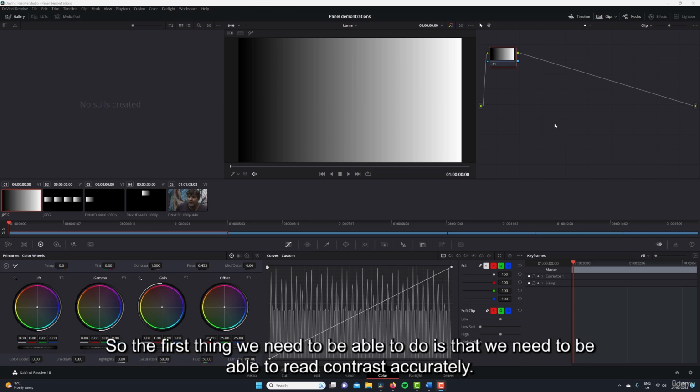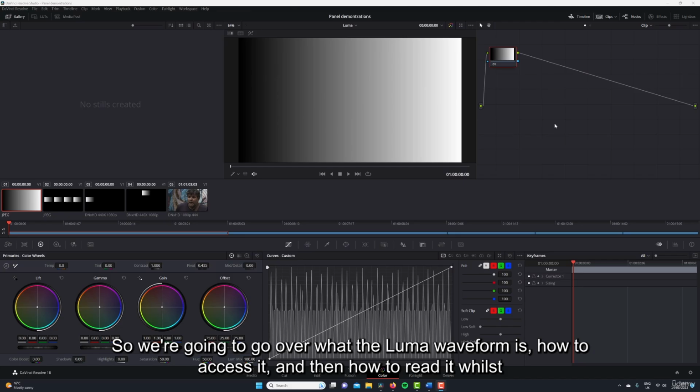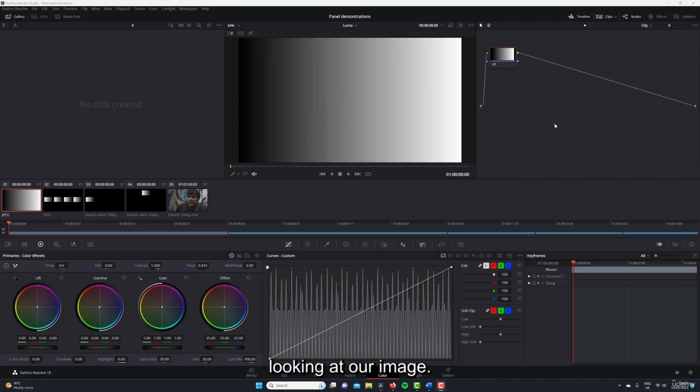So the first thing we need to be able to do is that we need to be able to read contrast accurately. So we're going to go over what the Luma waveform is, how to access it, and then how to read it whilst looking at our image.